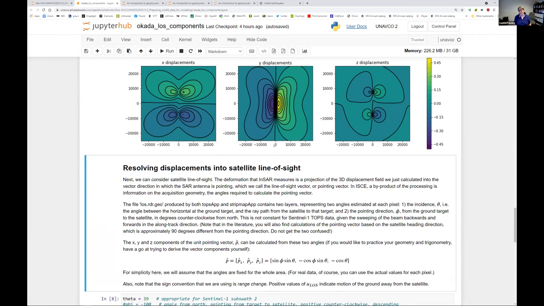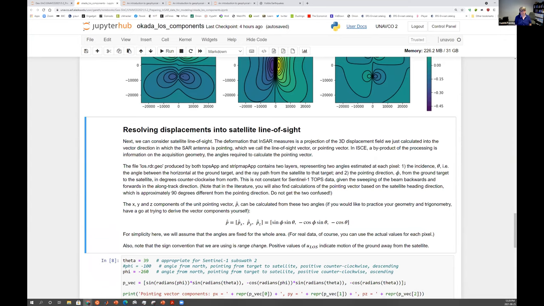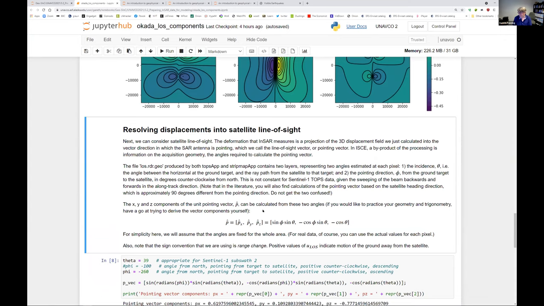InSAR, of course, as we said, resolves things into the line of sight direction. And the line of sight direction is defined by several things: the direction that the radar antenna is pointing in map view, and also the angle that it's pointing at towards the ground. So what we call the incidence angle and the pointing azimuth, the pointing direction. I represented those two angles, incidence as theta and azimuth as phi here.